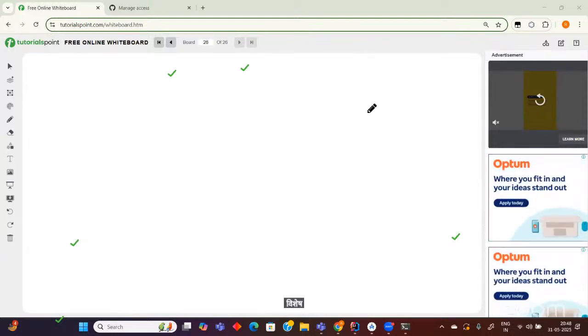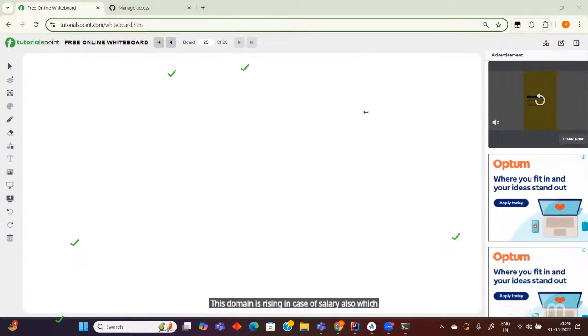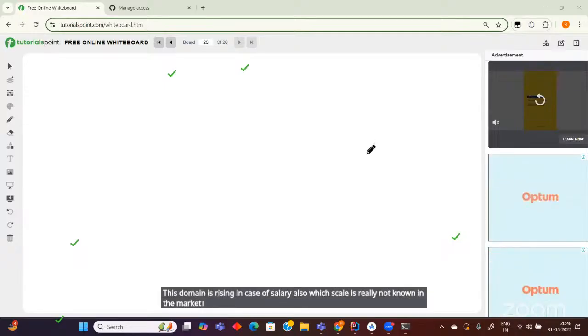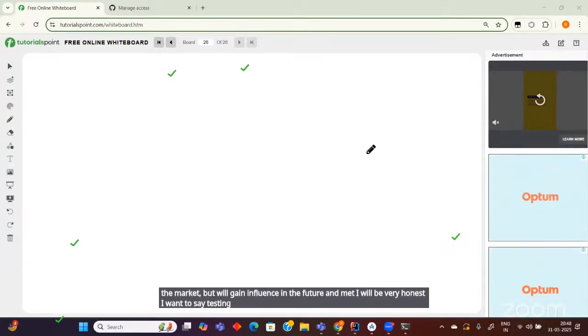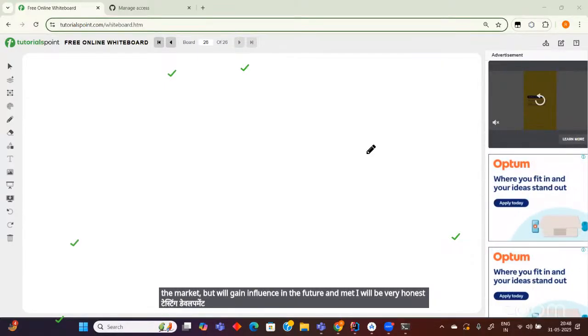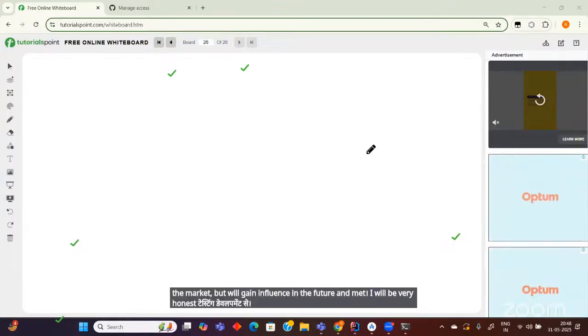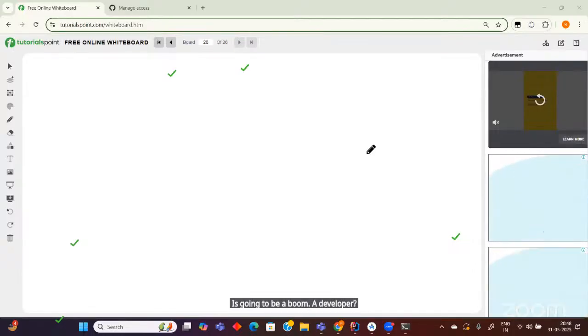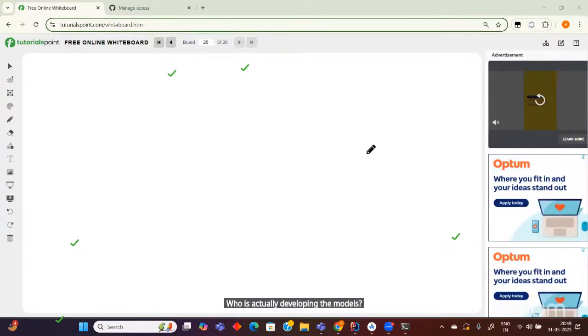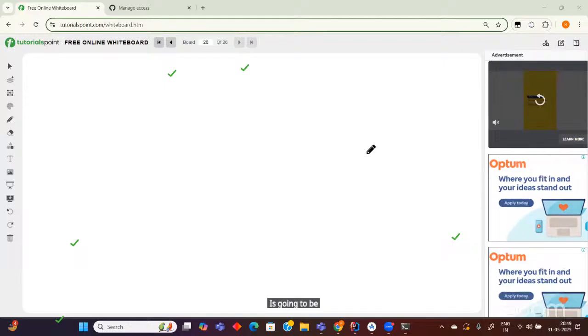Which domain is rising in case of salary? Also, which skill is really not known in the market but will gain influence in the future? I will be very honest. I won't say testing. I won't say development. Rather, I would say anything where AI is involved is going to be a boom. A developer who is actually developing the models, the AI models, is going to be a successful developer in the future.